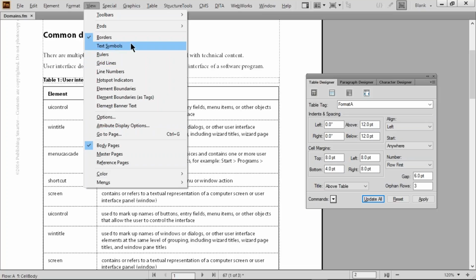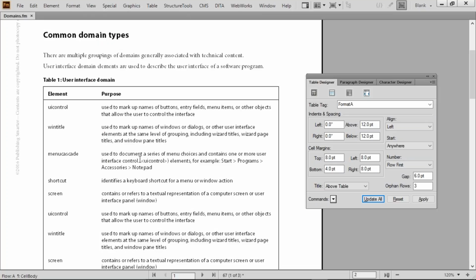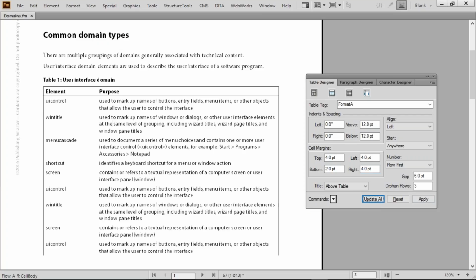And if I go in under view and I turn off the borders, you'll see that it looks like there's a bigger gap between cells. Again, dropping that down to half of its values, 4, 2, 4, and 4, and I'm just tabbing between these and update all. Tightens up the table.